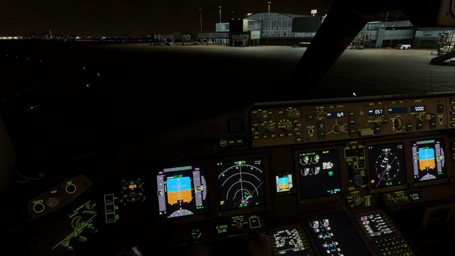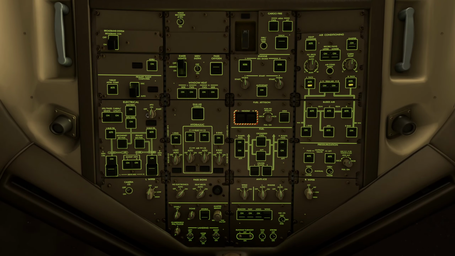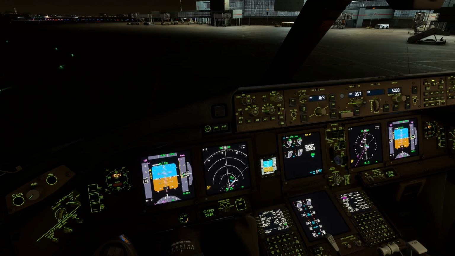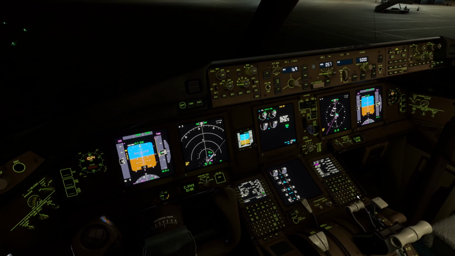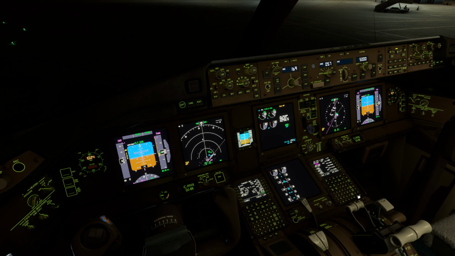Right, so popping up top, APU is off. Generators are all verified on. Left and right start selector are normal. Engine anti-ice is all on auto. Packs are going to come on in a second. We'll come down for auto brakes and flaps. Auto brakes are confirmed. RTO flaps are flaps 5 selected.